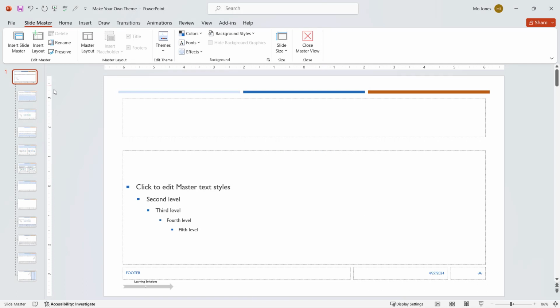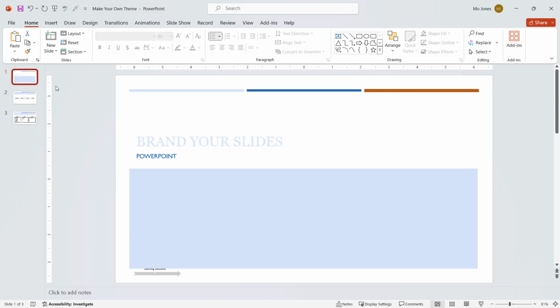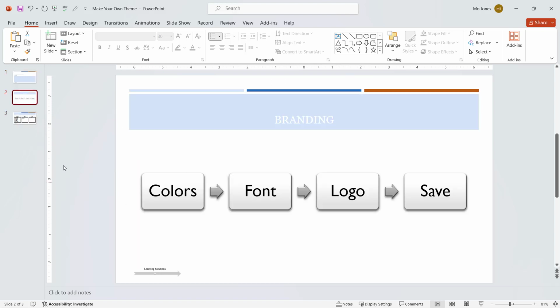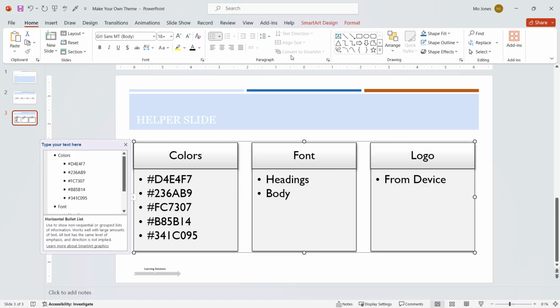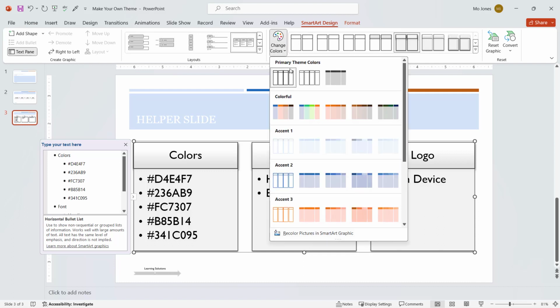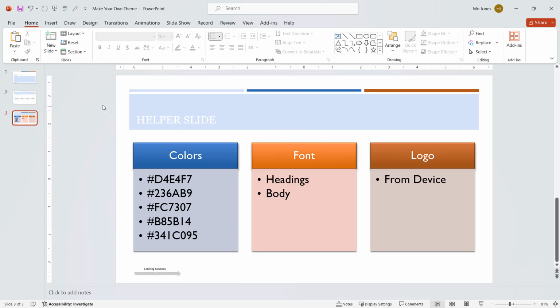Now from here I can do other things as well, like change the background color or create slides. But for now we're just concerned about the colors, the font, and the logo. I'll go ahead and close the master view. Now if I go back, I can see that I have my logo appearing on the bottom left of each of my slides. I can see that the colors have been updated to reflect the color palette that I just created. If I were to convert the smart art to another color, I can see the colors available now are based on the actual palette that I just chose.